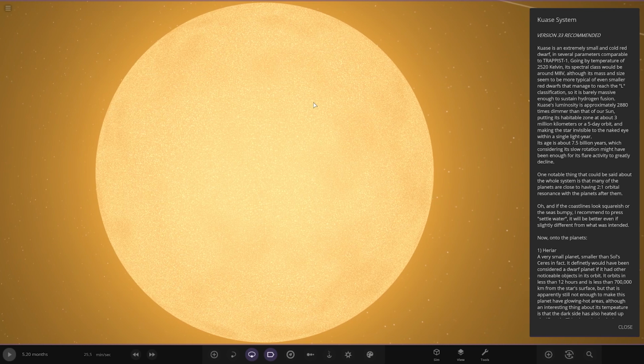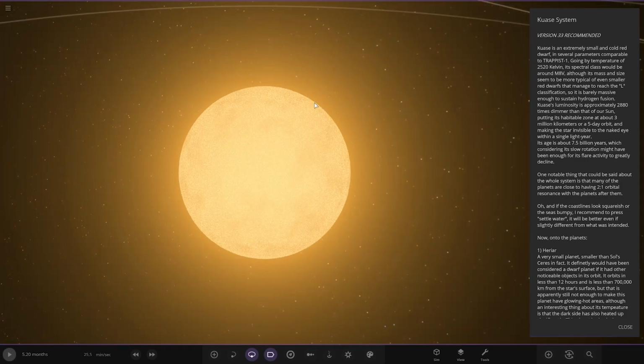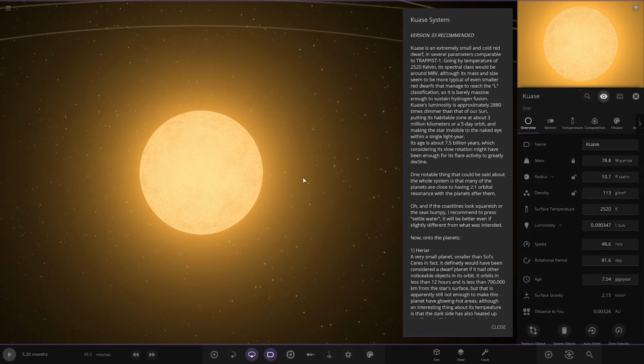So, Coers is an extremely small and cold red dwarf, in several parameters comparable to TRAPPIST-1. It has a temperature of 2520 Kelvin. That's actually really, really dim. Its spectral class would be around M8V, although the mass and size seem to be more typical of an even smaller red dwarf that managed to reach the L classification. So, it's barely massive enough to sustain hydrogen fusion. I mean, it's almost a brown dwarf at this point. It's barely there.